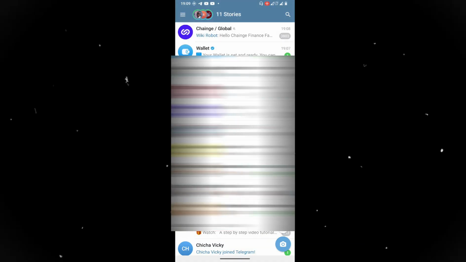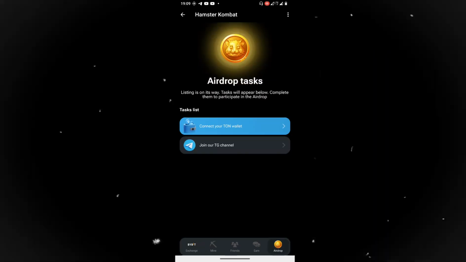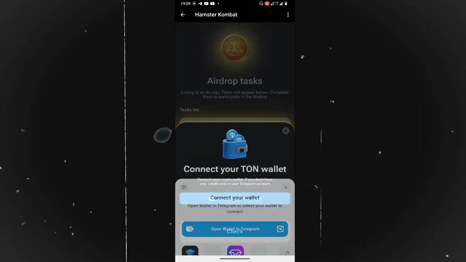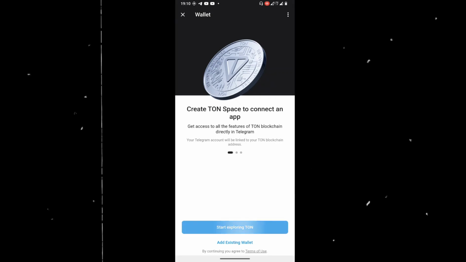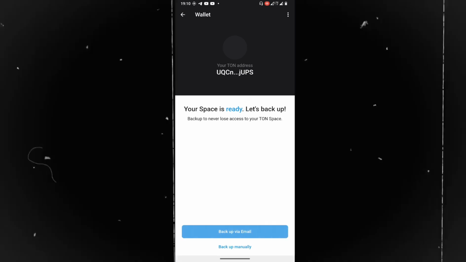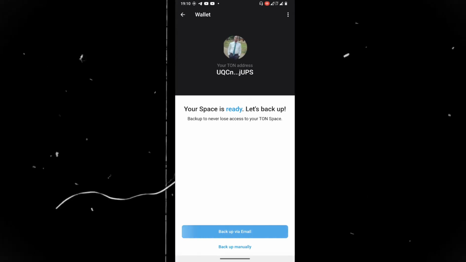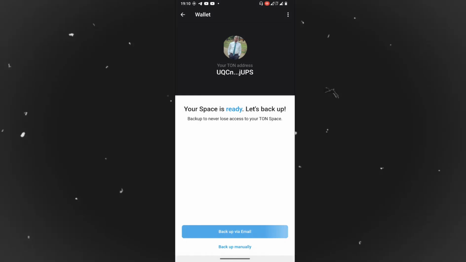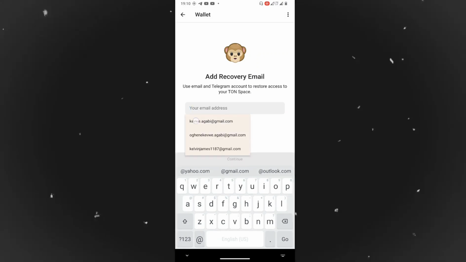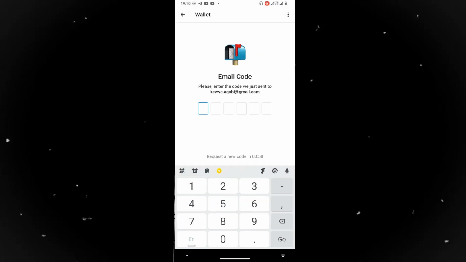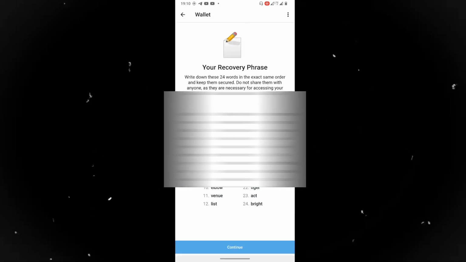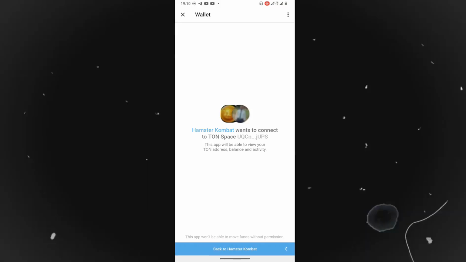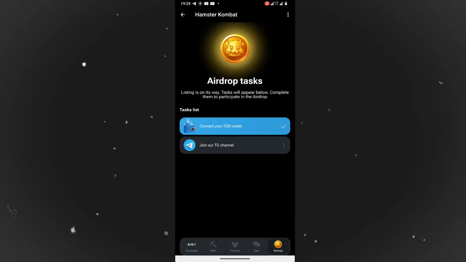All right, so I'm going to go back to Hamster Kombat now. So I'll go to airdrop, click on connect your Ton wallet, connect your Ton wallet here, open wallet in Telegram. Okay, then I'll also touch here where it says start exploring Ton. All right, okay, so it's now saying backup via email, so I am going to click on backup via email. I put in my email address here, I click on continue. Then I'll go to my email, copy my passcode, come back here, paste this, and okay, connect wallet. Boom, and it has connected. So you can see a green tick, meaning it has connected.